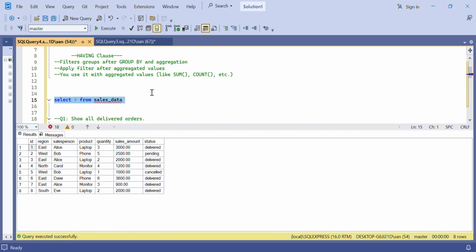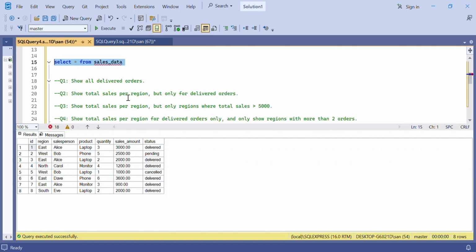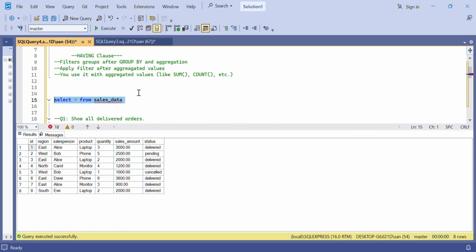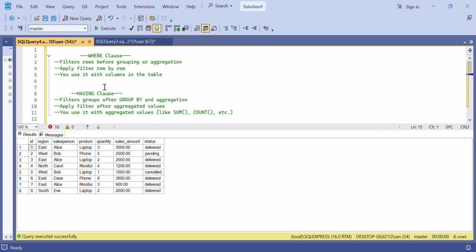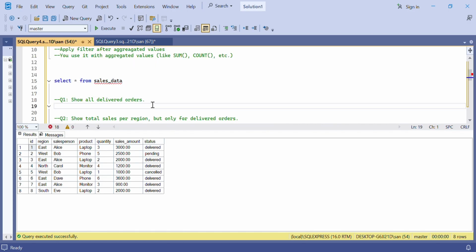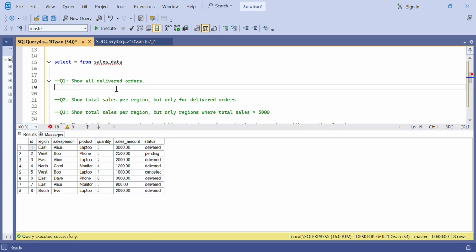So this is our table, and I have 4 questions that will use the where clause and the having clause. We shall use this table to answer these questions. Our first question was: show all delivered orders.